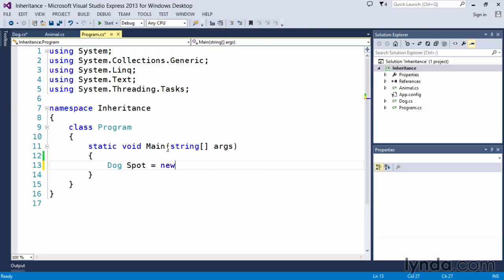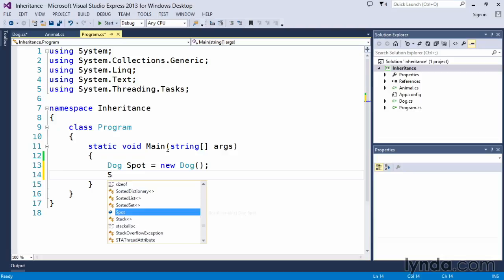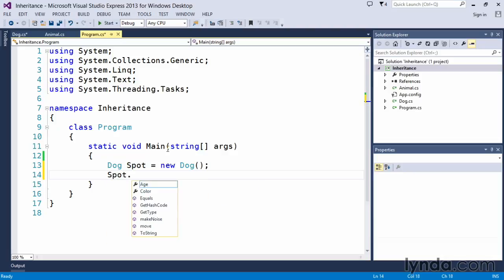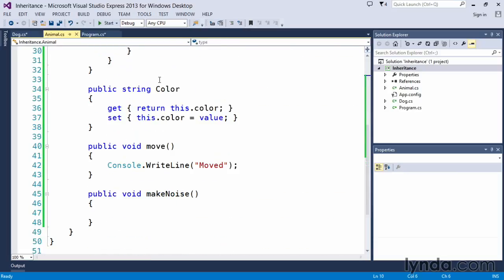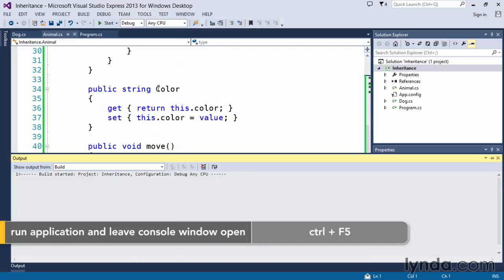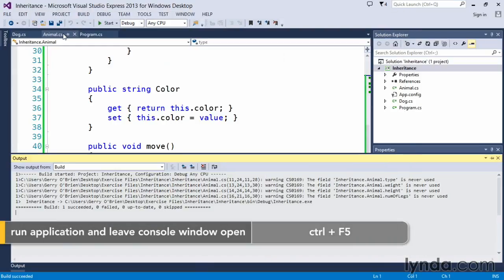And I'm going to go into my program class, and I'm going to say dog spot equals new dog. And then if I say spot and I use the dot separator, we can see that I'm getting the age and the color and the make noise and the move attributes and behaviors, even though they weren't written in spot's or in the dog class itself. So if I say dog.move, and we were to execute the application, we would see, as the animal move method simply states, that the animal had moved. So if we do a Ctrl+F5, we see that it's actually moved.